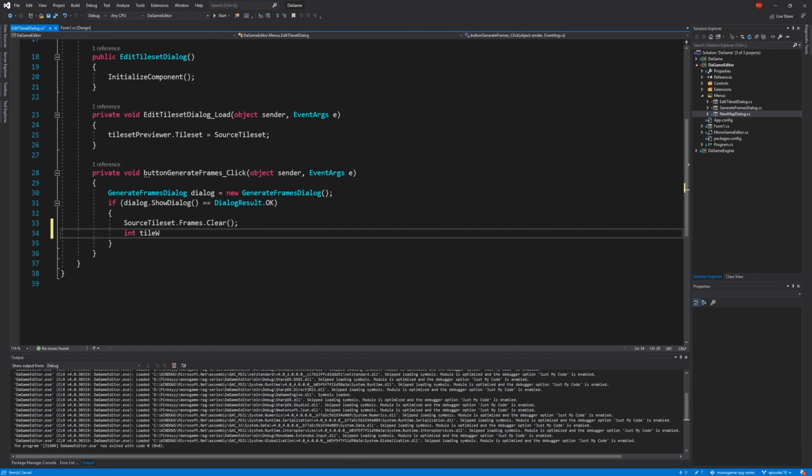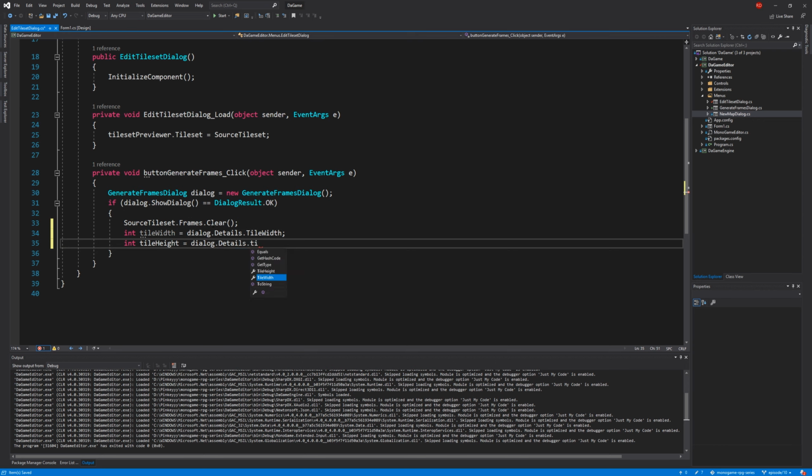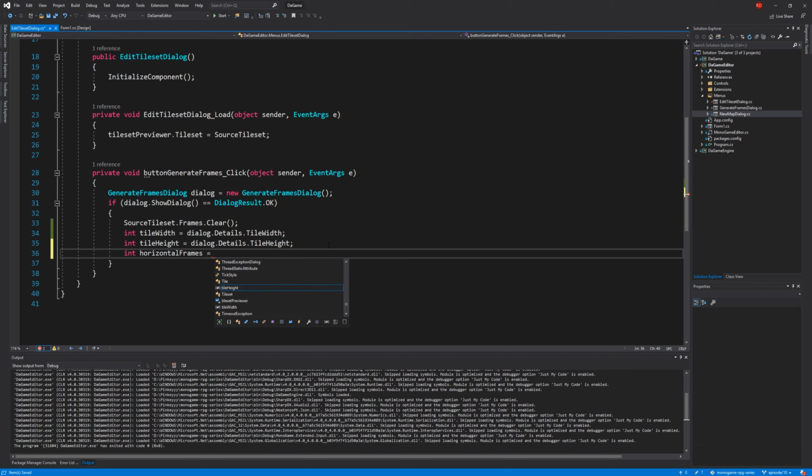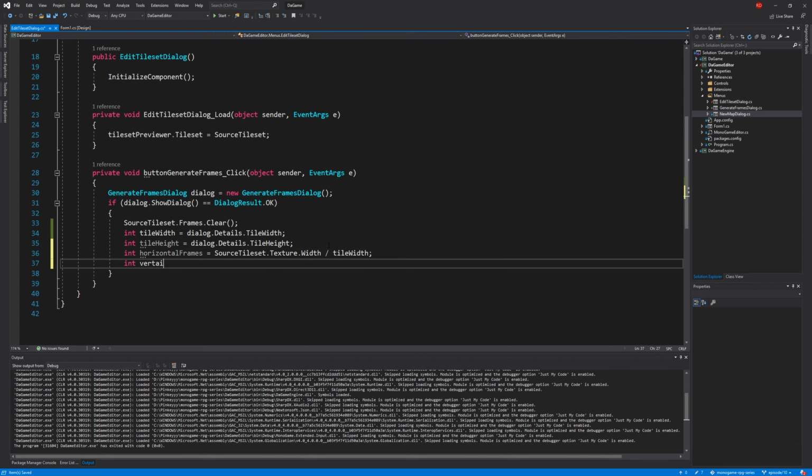So let's get the tile width out of the dialog. dialog.details.tile width, and then the tile height, dialog.details.tile height. Remember, this details object is an object that exists in the dialog, much like the new map dialog that we created ourselves. So then we need to work out how many tiles we can fit horizontally. So horizontal frames equals the source tile set .texture .width divided by the tile width. And then we do something very similar for the vertical frames.